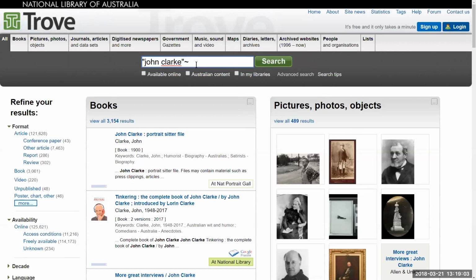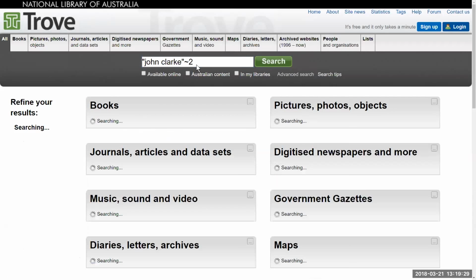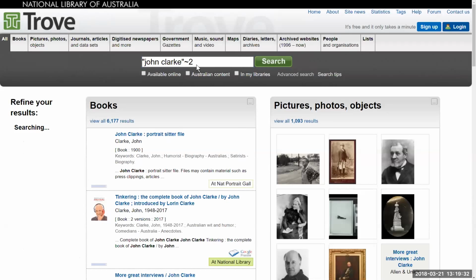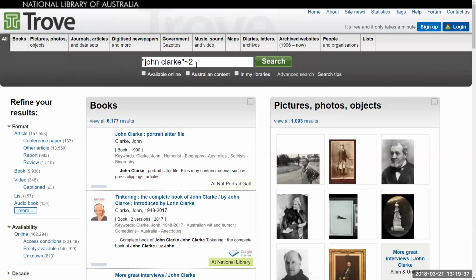So if I was to put a 1, that would allow for 1 word of variation. So this would mean we could find, say, if John Clark was written with his middle name, or if his name was written as Clark John, we would be able to find him with this method. So with this, I quite like using 2. So we're still searching for John Clark as a phrase, but we're allowing those middle names and things like that to come up. So doing this search, we can see we're getting a few more results now, and hopefully we're capturing the extent of what's relevant for our research.